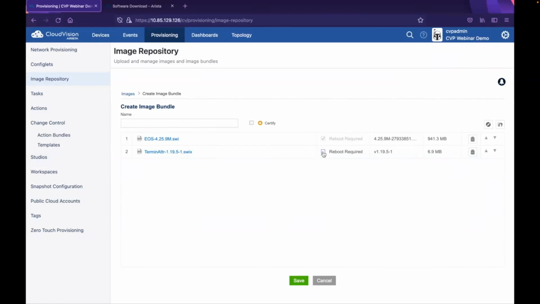But for an extension, you can select whether or not you want to reboot the device for the installation of that particular extension. Now, specifically for Terminator, that is the streaming agent, you do not need a reboot. That's why we'll leave that unchecked. Now our image bundle has been created. We'll just go ahead and give it a name so that it is easily identifiable without having to open the image bundle itself. So we'll name something like EOS 4.25.9M and TA 1.19.5.